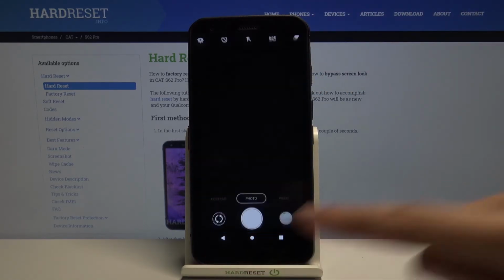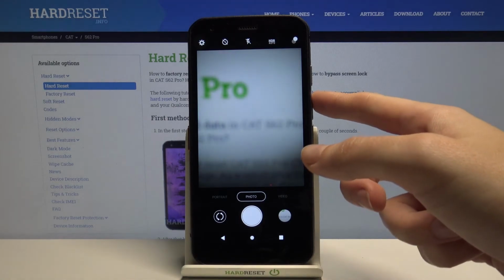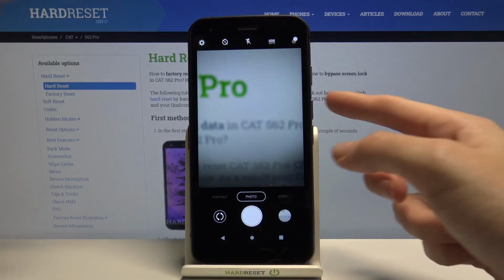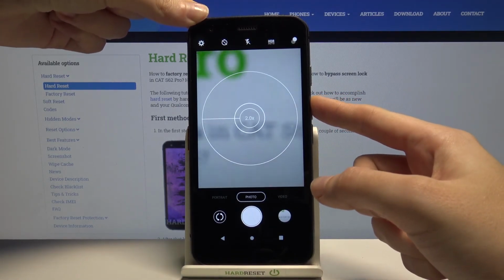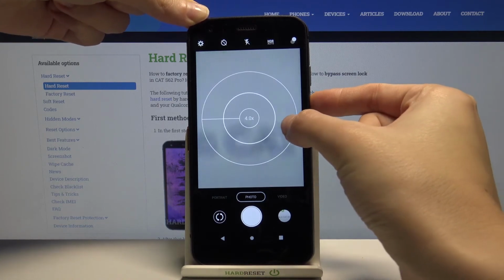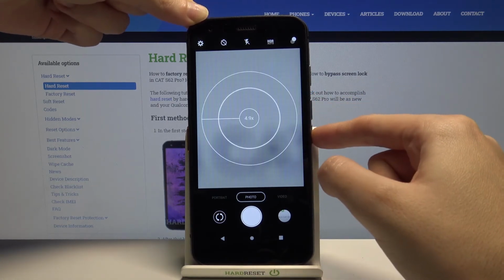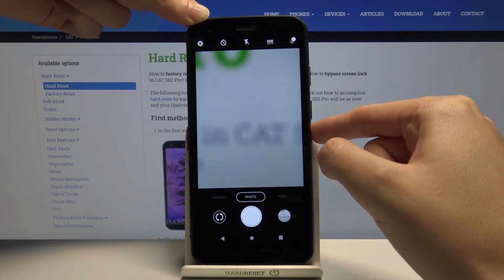And let's go back to the camera. And now let me try to use these buttons once again. As you can see now, I can easily get closer to my subject and also go back, so I can use zoom. And this is how it works here.